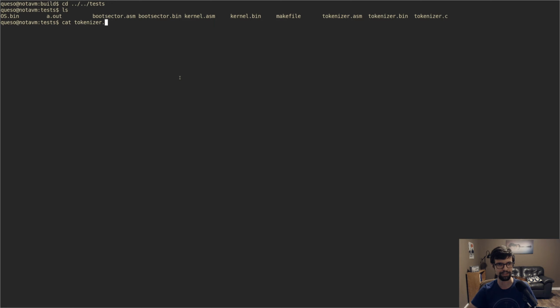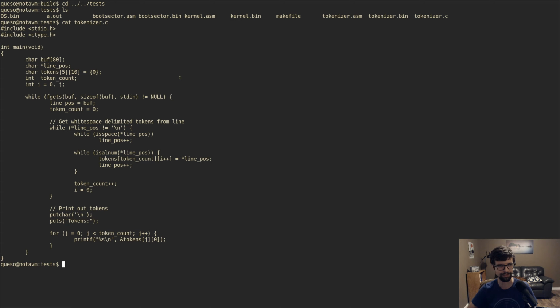So the tokenizer C is just a basic C file. There is a built-in function in the regular C library, strtok. It might be in the string header, actually. strtok tokenizes a string for you, but I just wanted to write this out to understand it a little bit better. So in the C example, I have a buffer.